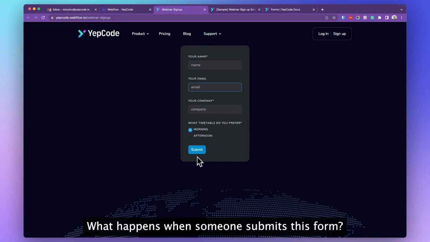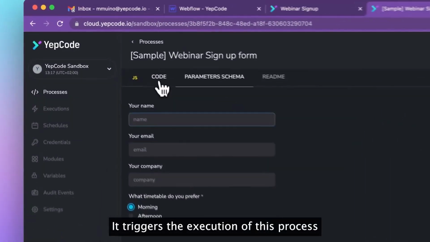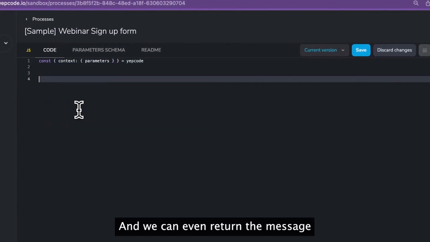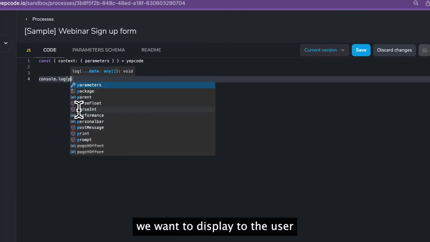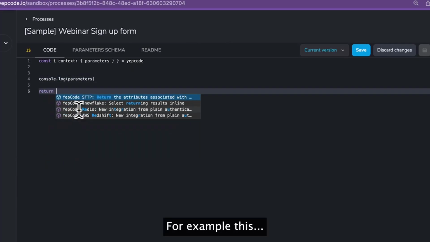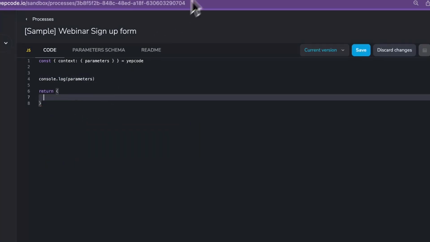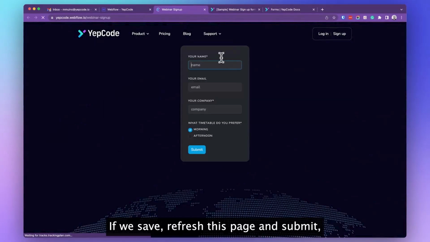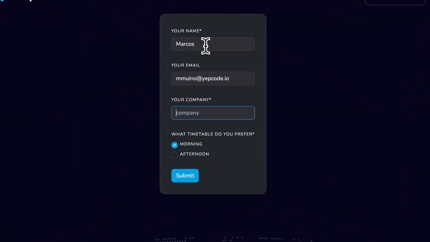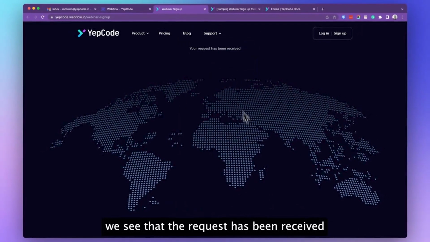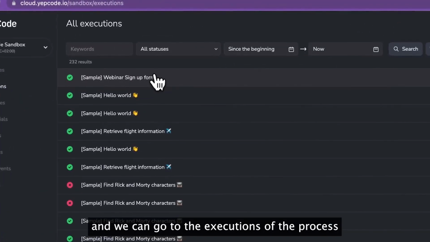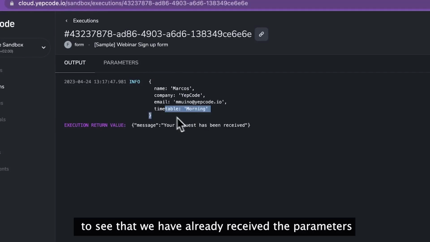What happens when someone submits this form? It triggers the execution of this process, can collect the input parameters, and we can even return the message we want to display to the user, for example, this. If we save, refresh this page and submit, we see that the request has been received, and we can go to the executions of the process to see that we have already received the parameters.